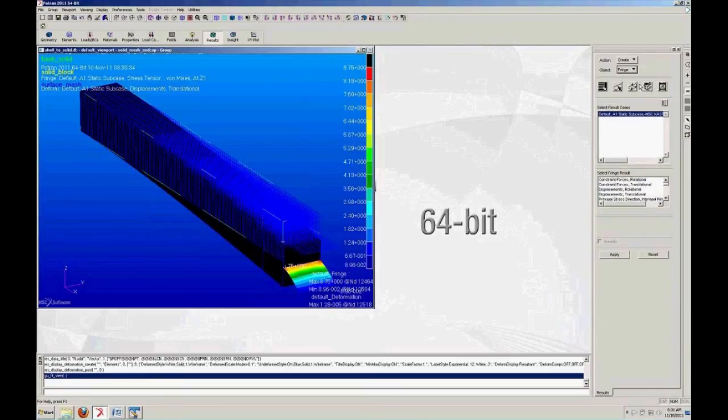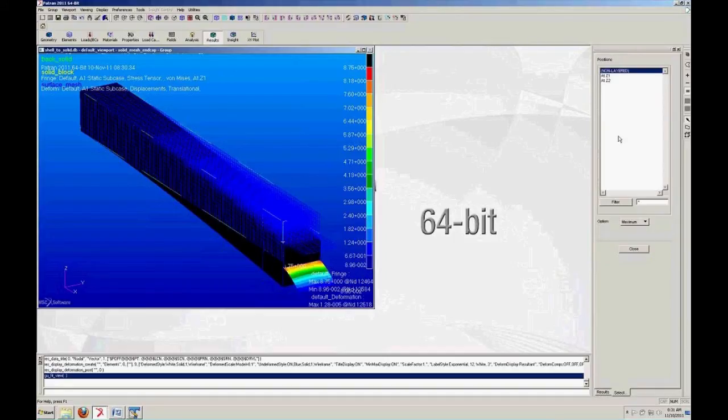Customers ask me, how would you do this? I would actually go to Create Fringe, and let's make a fringe plot on my stress tensor. The reason it looks black like this is because I'm looking at stresses only on, in this case, the solids. Z1 and Z2 means I'm looking at stresses on the shells. If you want to look at stresses on the solids and the shells at the same time, you can highlight all three.